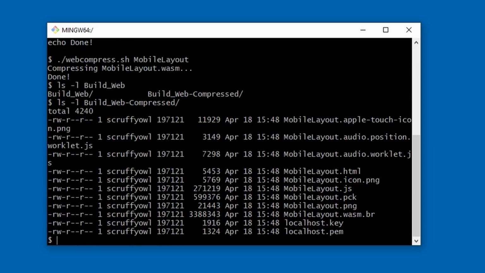Okay, so with all of this, we have reduced the download size of our simple web game from 42 to just 4 megs. Not too bad, I think. You could probably shave off even more with enough tweaking, but I'll leave that to you.